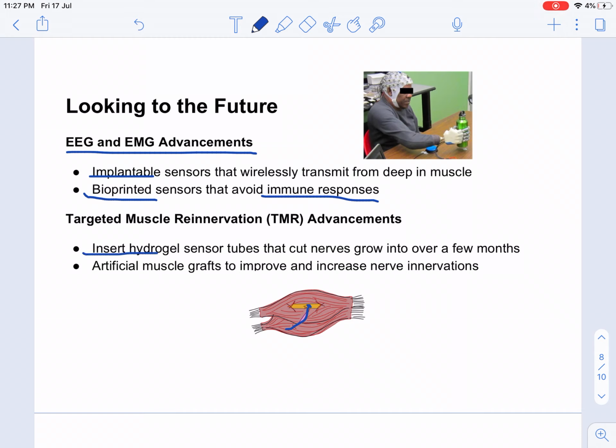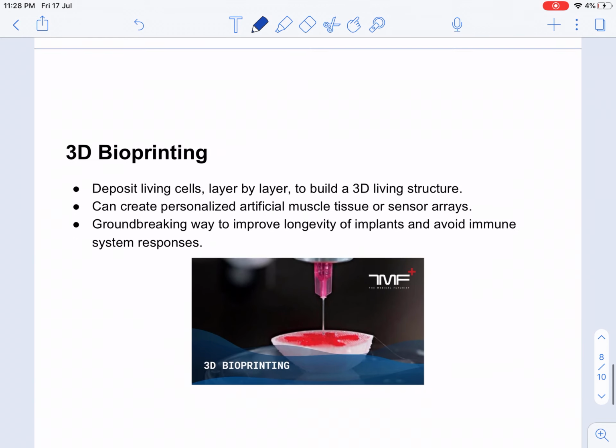They can use what are called hydrogels, these sort of hollow tubes that when a nerve's cut, they can insert the tube and the nerve sort of grows through that tube that then becomes the sensor. Or they can actually now create artificial muscle as well that they can then graft onto an amputee in a certain location, and it just gives them more space for sensors or more things to get readings from.